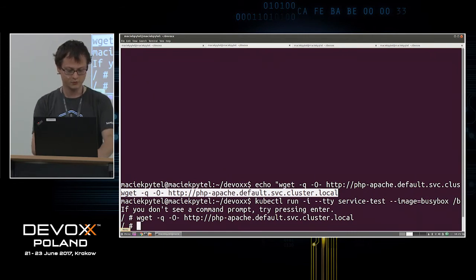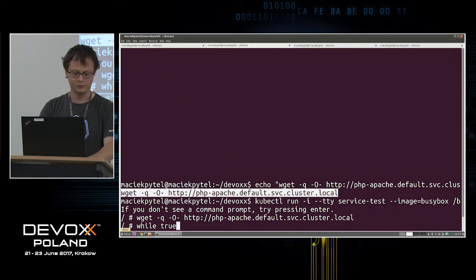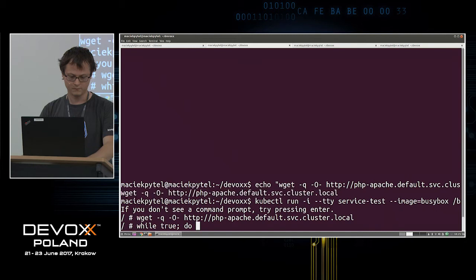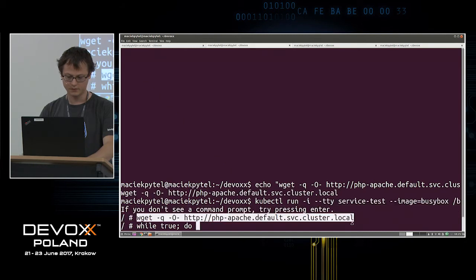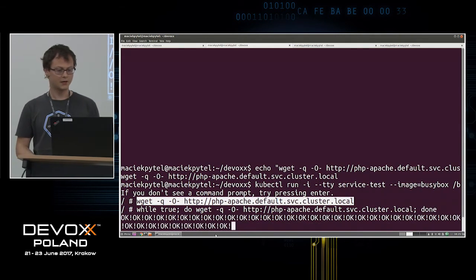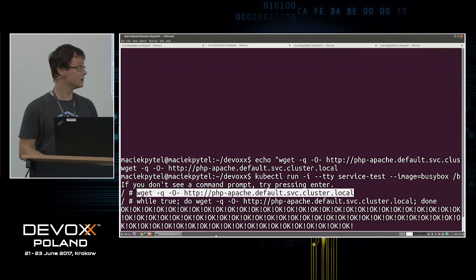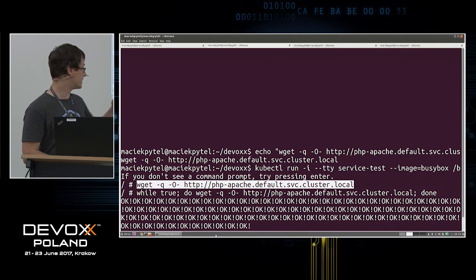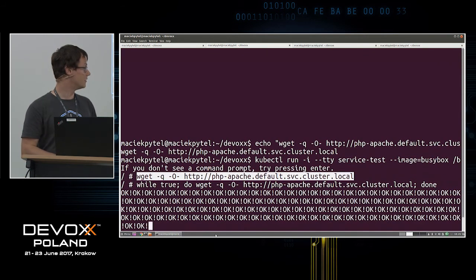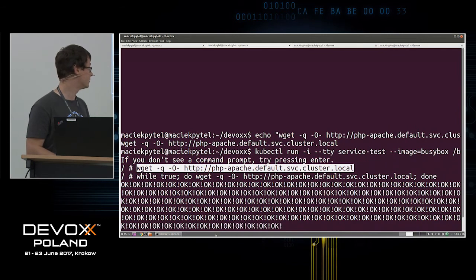I'm just going to do the exact same thing, except I will do it in a loop. Okay, so it's just hitting the server continuously. And that will overload our single pod pretty quickly. So I would expect this to start getting slower in about 30 seconds or so as the load ramps up.